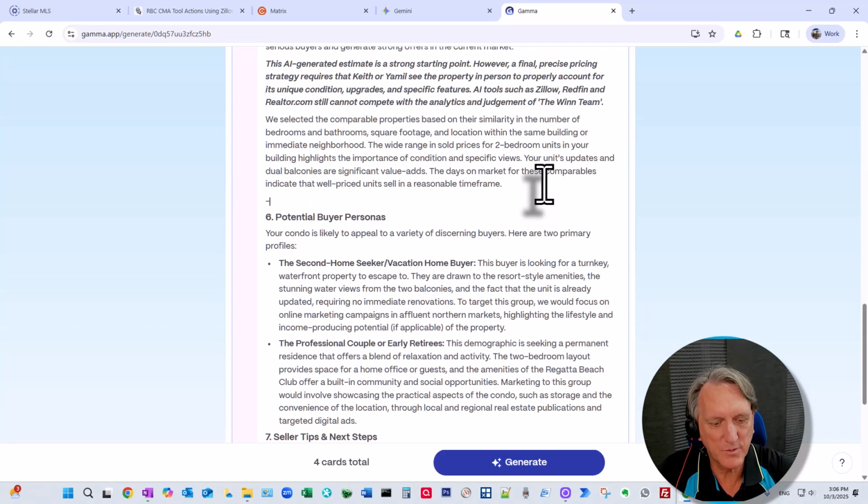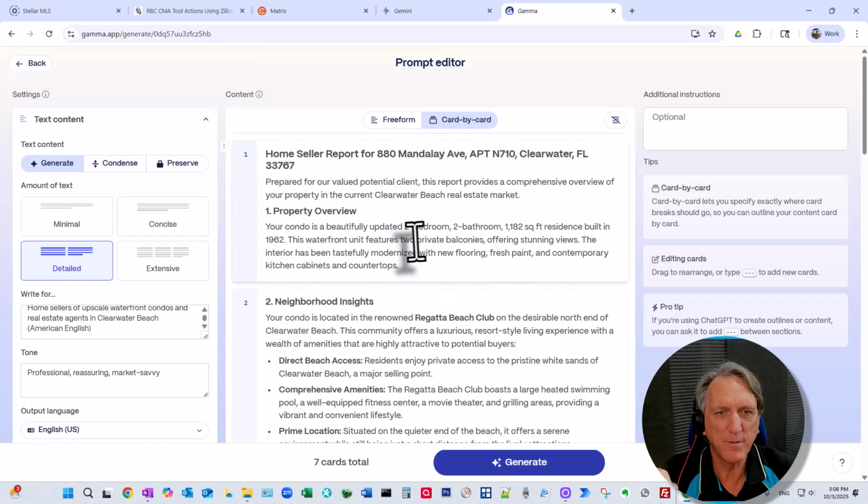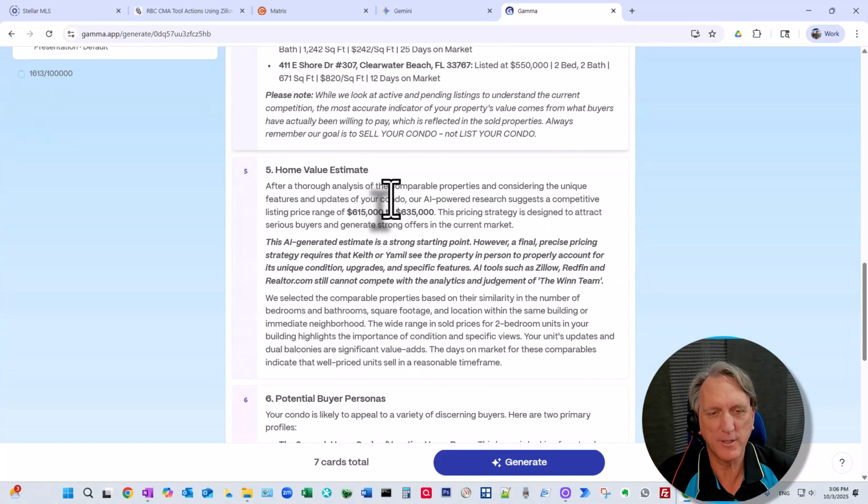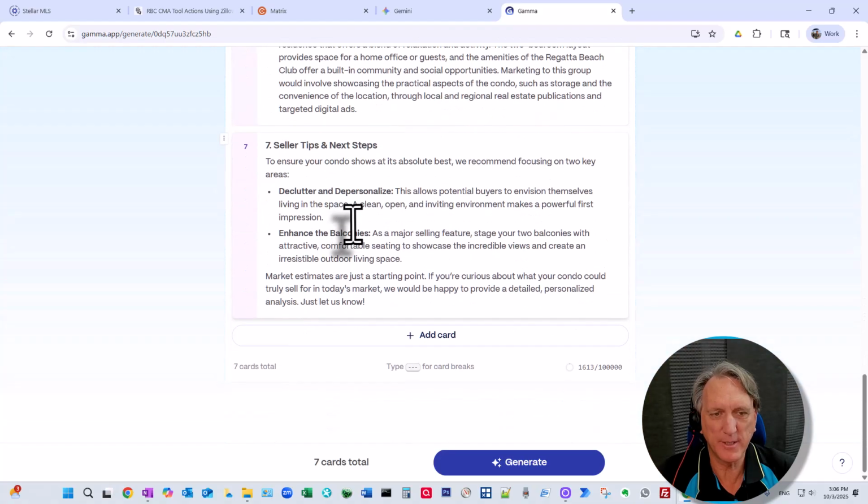And 6, 1, 2, 3. Now we've gone through and by placing 3 dashes, separated the content into what we'll call cards or pages. It looks like it makes sense. Here's the reminder, just type 3 dashes for card breaks. Now's the fun part, click generate.